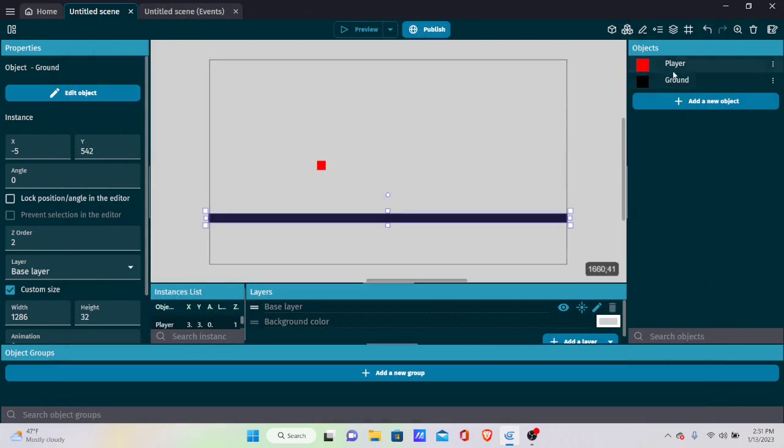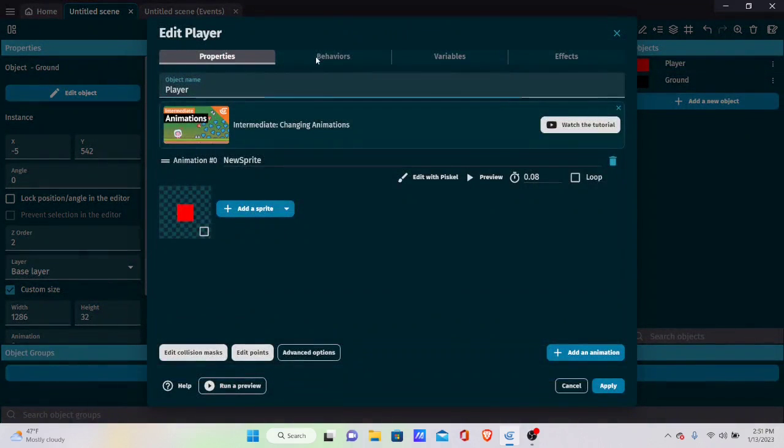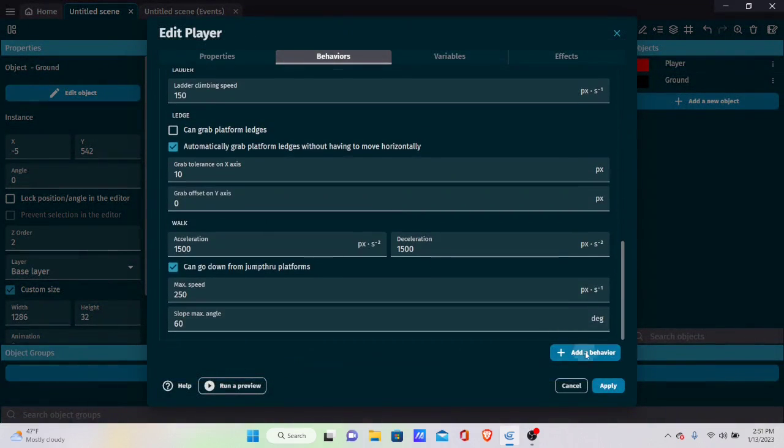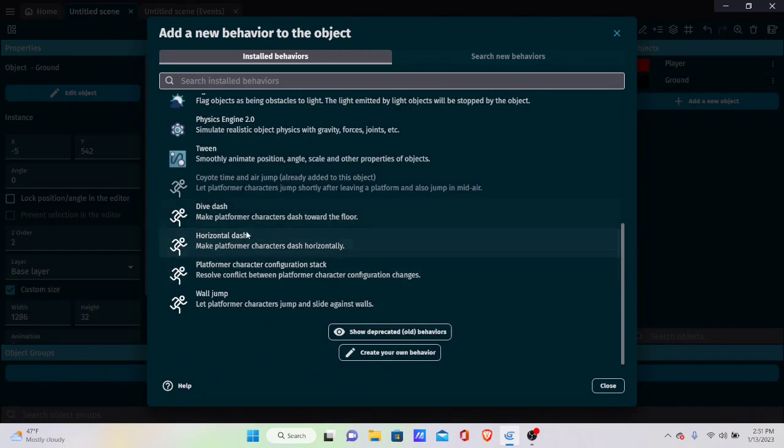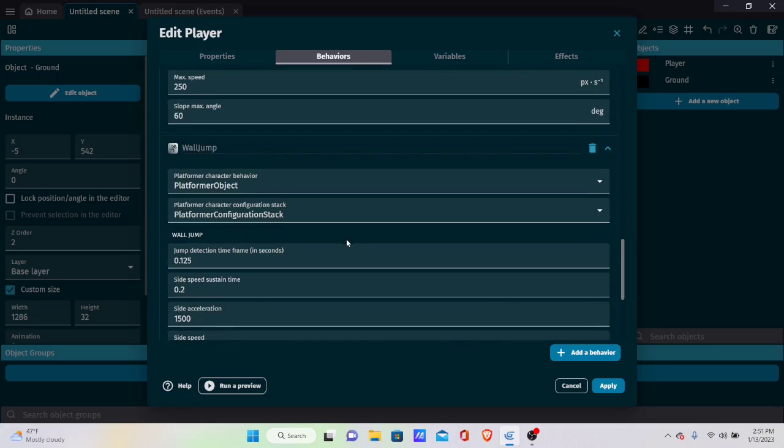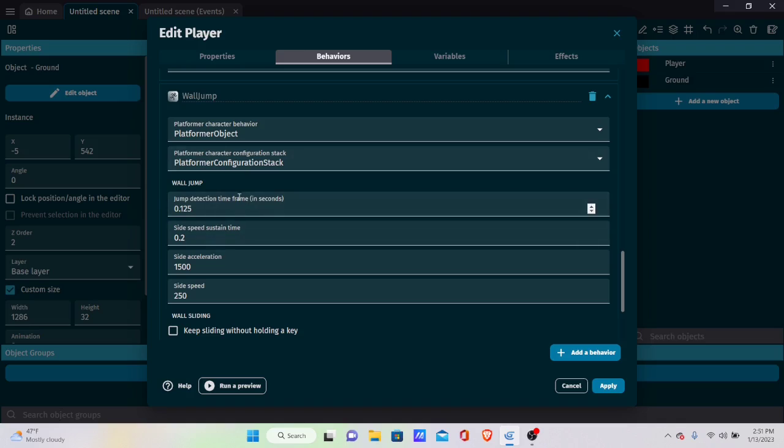So how do you add something like a wall jump? Well, we're going to go back to player, behaviors, and add behavior. We're going to scroll back down. As you can see, we have several options. I'm going to put wall jump. And now we're going to scroll down where you see wall jump right here. And we want to set a few things.